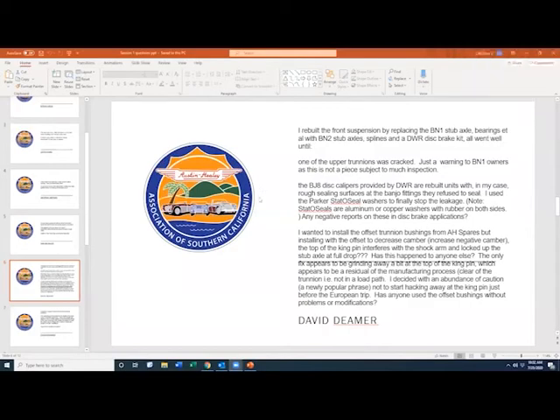Okay, well, this is quite a question. Let me see if I can summarize it. Front suspension rebuilt on a BN1, replaced the stub axle bearings, etc., and installed the DWR disc brake kit. One of the upper trunnions was cracked. Just a warning for BN1 owners to make sure you check this. The BJ8 disc calipers provided by DWR were rebuilt. In my case, rough sealing surfaces on the banjo fittings. Used a Parker Stato seal.